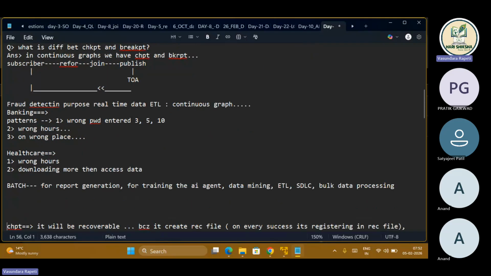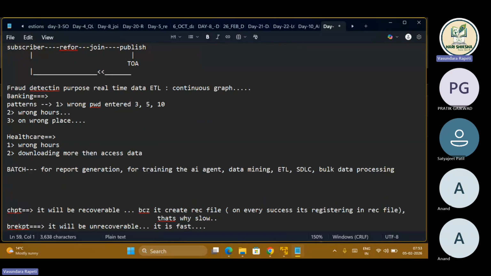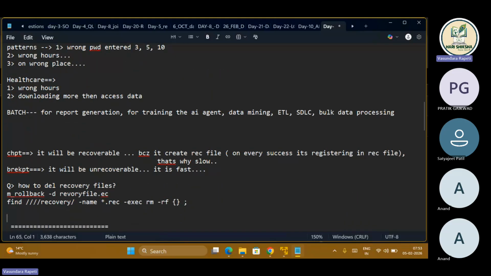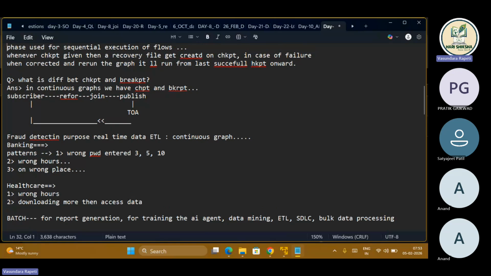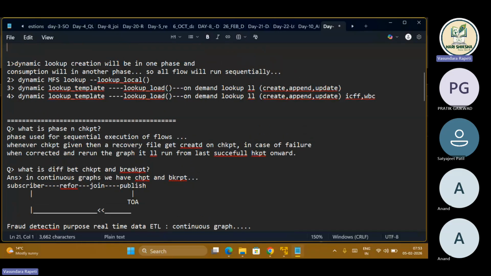Okay, so this much I had to explain just for making you understand a little bit what is checkpoint, breakpoint, and continuous graph. Apart from that, we will see one session for continuous graph separately. In that, we will see a few more things. Okay, right. So that is all for checkpoint, breakpoint, and phases in checkpoint. Then come back to our very simple thing, which was discussing the lookup.